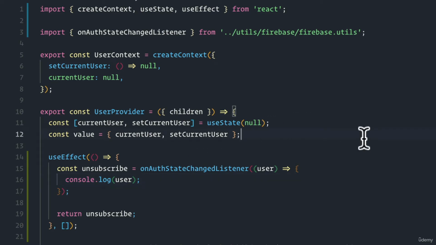So what's going to happen is when our application initializes, we're going to mount our user provider. Our user provider is going to instantiate this first callback on mount. And what it's going to do is call the onAuthStateChange listener. It's going to give it this callback, and this callback is just saying, hey, whenever the auth state changes, I want you to log the user for me.